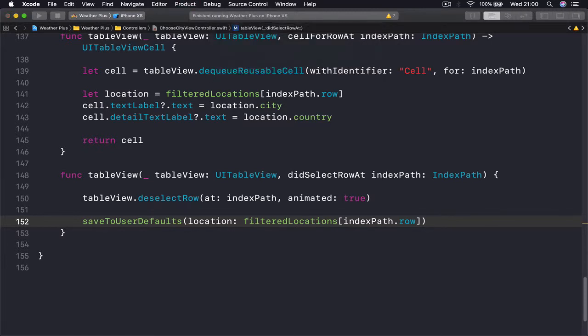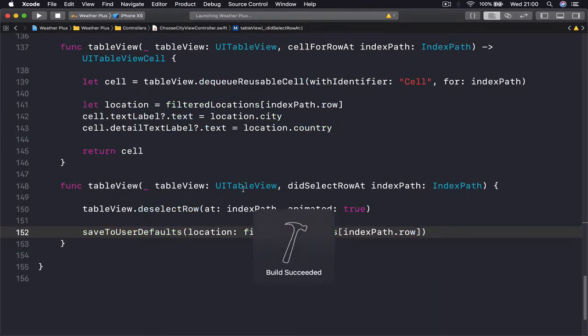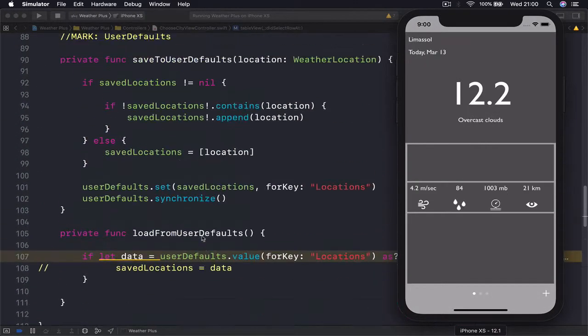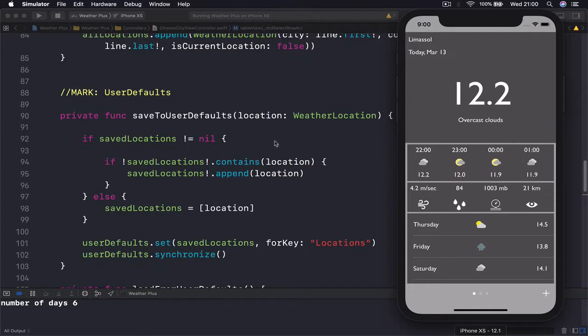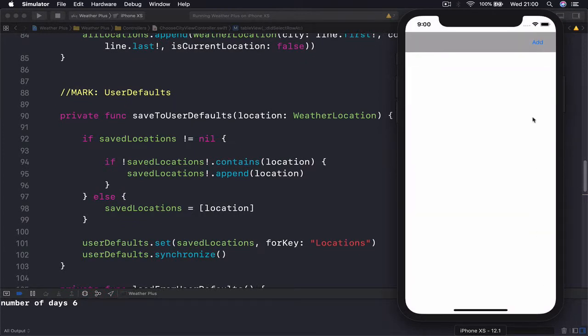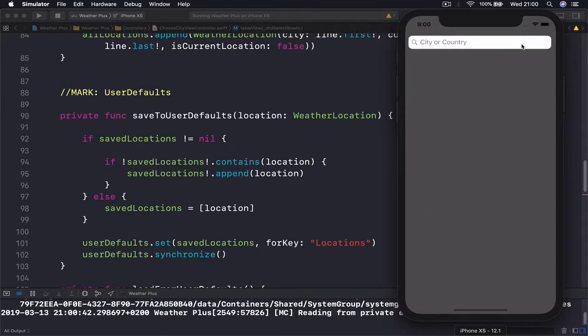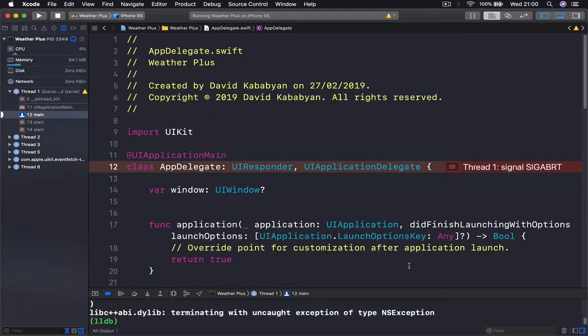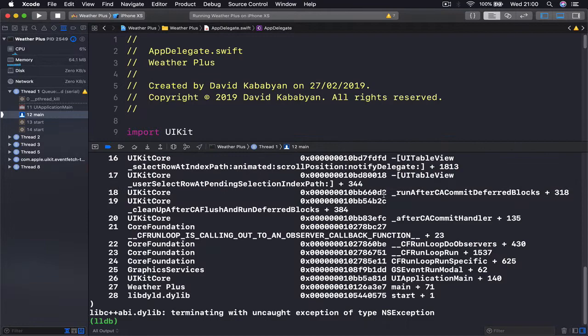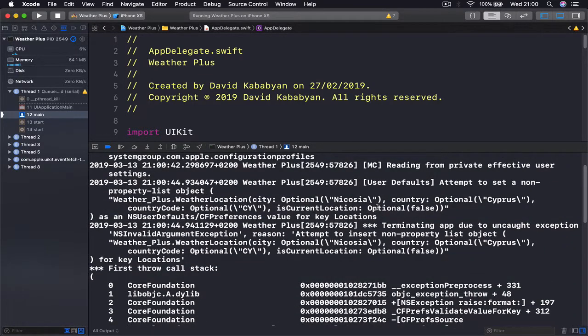So if I run my application now, whenever I click, it should deselect and it should try to save by calling this function here. Let's see how our application will crash now. And this is our crash. Let's see our crash report on top.